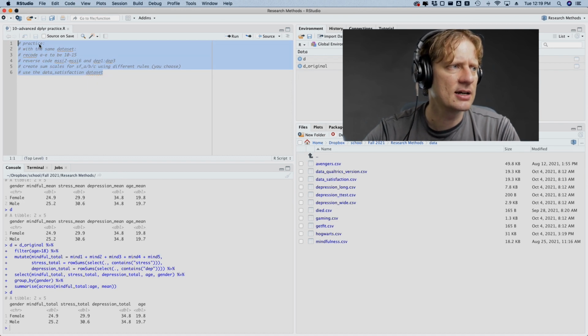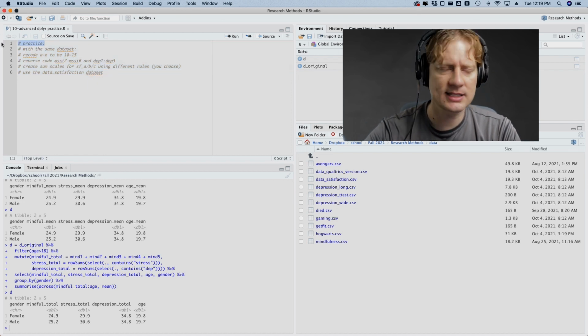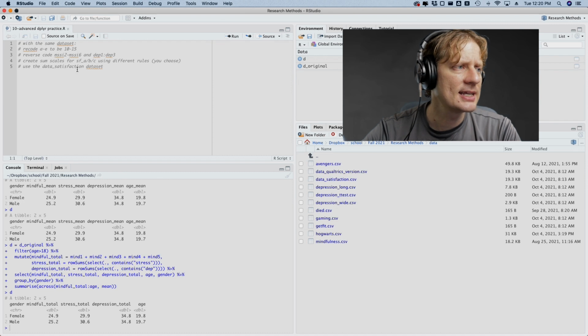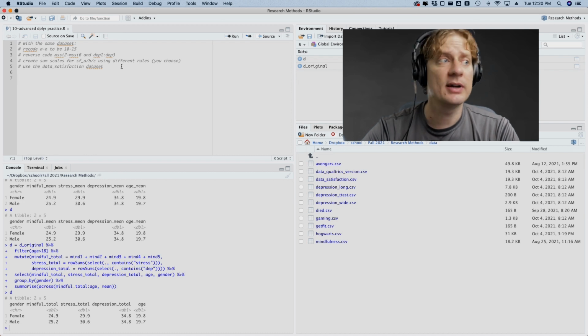We got these lovely comments here. So here was the practice that I gave you, and here are the answers with commentary by yours truly. So we're going to take the data satisfaction dataset, and we're going to recode A to E to be 10 to 15, reverse code MSSI 2 to MSSI 6, and DEP 1 to DEP 3. Create sum scales for SFA, B, C using different rules, whatever we end up choosing. All right, I don't know what half that means, but we're going to find out as we go along.